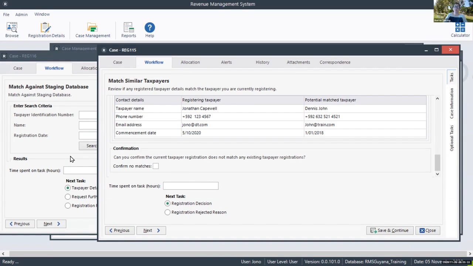Just for clarity, the match against staging database is right at the beginning of the case, and it's to see if there's evidence of this taxpayer in the staging database. The staging database is the one from trips that hasn't been migrated yet. At the end of the case, you have match similar taxpayers, and it's not looking at the staging database this time. It's doing a similar piece of work, not exactly the same, because it looks at different fields, and now it's matching against the optimal database.